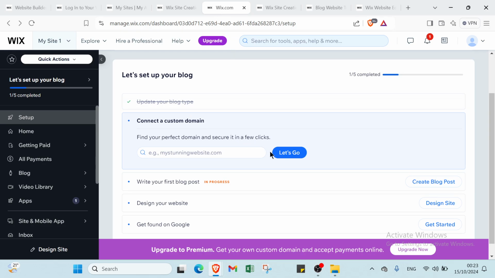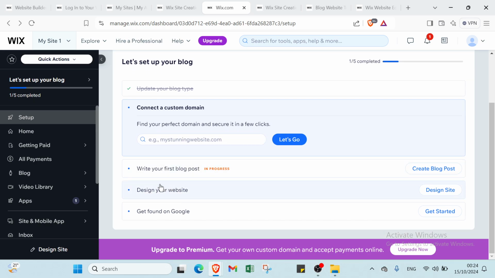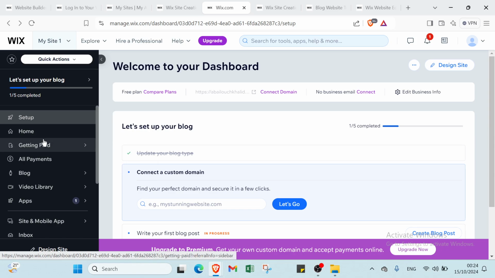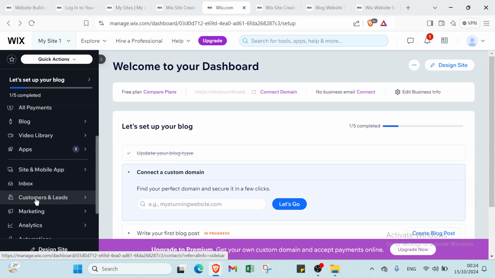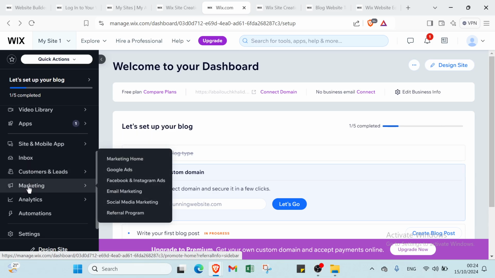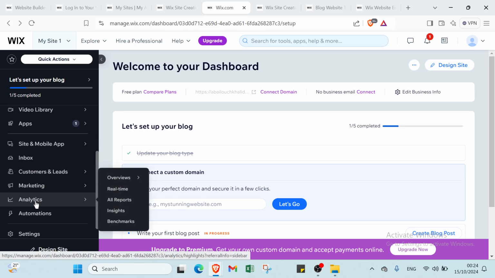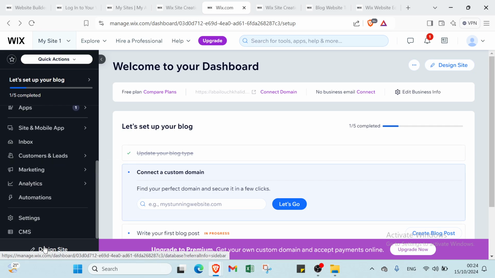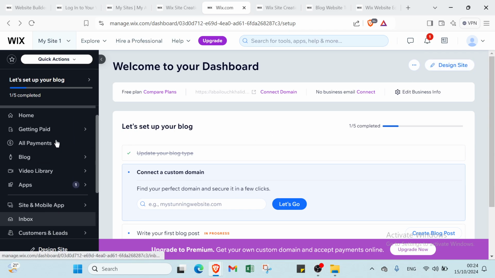Then connect your custom domain. You click over let's go and find your perfect domain and secure it in a few clicks. Then here we have write your first blog post, design your website, get found on Google as well. Then we have other options like setup, home, getting paid, payments, blog, video library, apps, site and mobile app, inbox, customers and leads, marketing, analytics, and also automation, settings, and CMS. You get started by clicking design site.